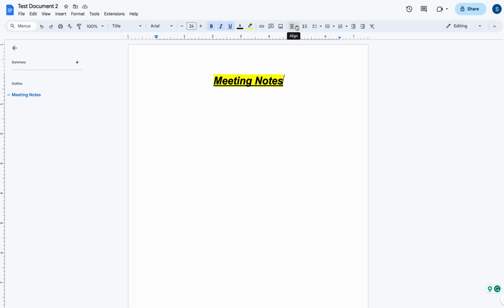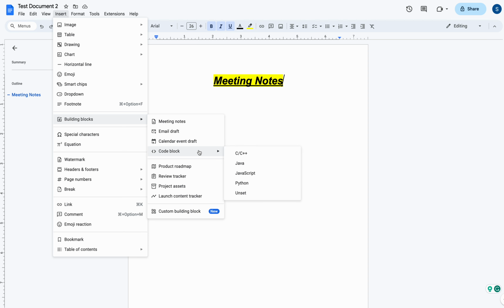So you can see here, we have the meeting notes, email draft, calendar event draft, code block. So we talked about some of these earlier. Product roadmap, review tracker, project assets, launch content tracker. And then there's a new feature that you can do with custom building blocks. Make sure to check this out a little bit more in your free time.